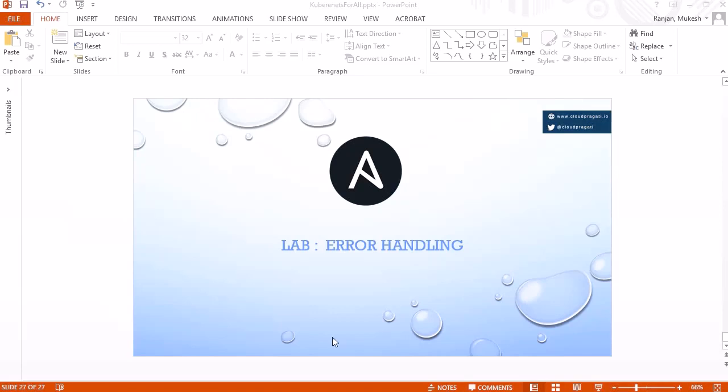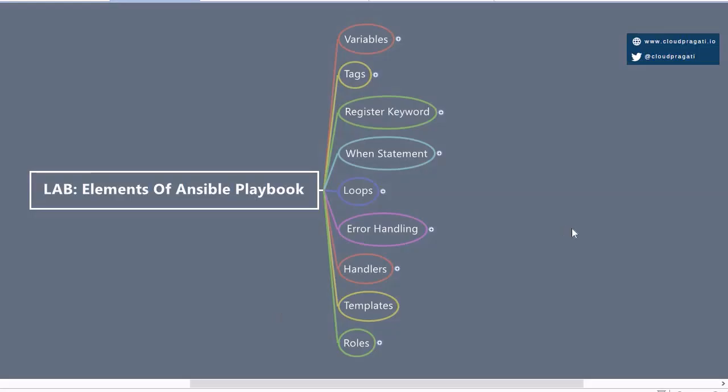Hello guys, welcome to another lab. In this lab, we are going to discuss error handling. We will look into how we handle errors in Ansible. So let's look into that.